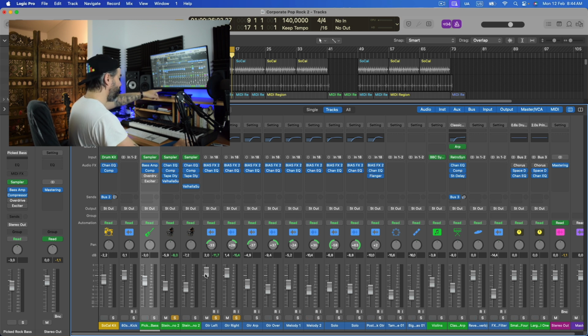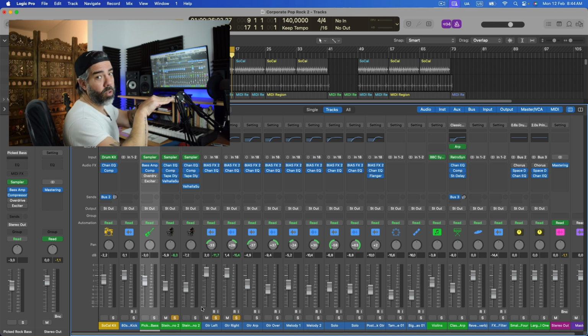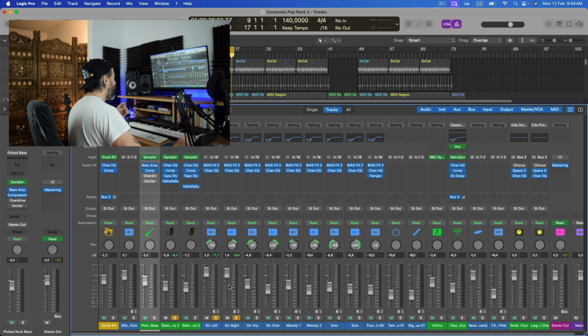Now you can see that the faders are a little bit further up because it's a very low volume performance. So I bring the faders a little bit up. I'm already mixing. This is where the mixing starts. Once you have two instruments, what's the relationship between those two instruments? That's mixing.